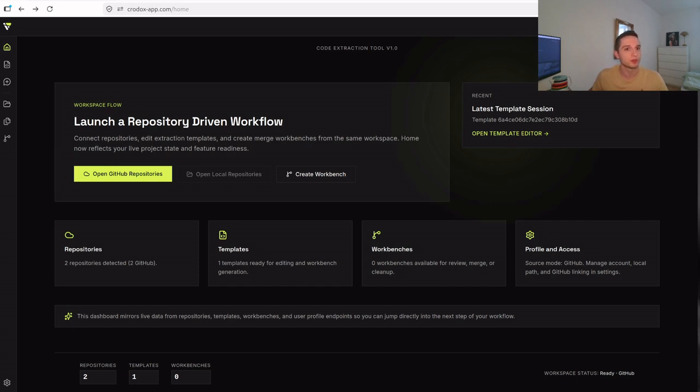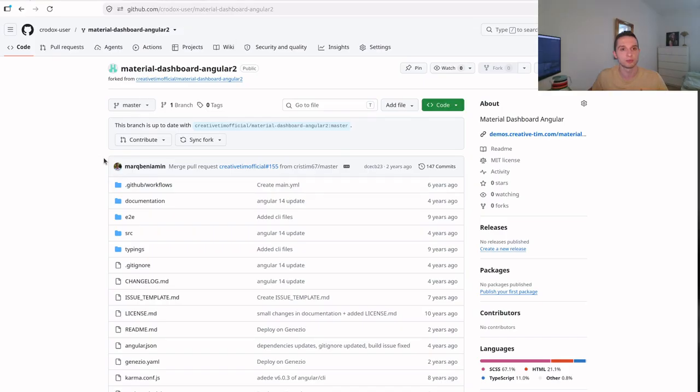In order for this to work, you have to have the connection set up between your Crodox and your GitHub account, and you have to have a functioning template that works on your codebase. In our case, we have done these steps already in previous videos, so check them out if you have any questions. And starting from that point, we are planning to work on this repository, and I have set this up so that it is already running.